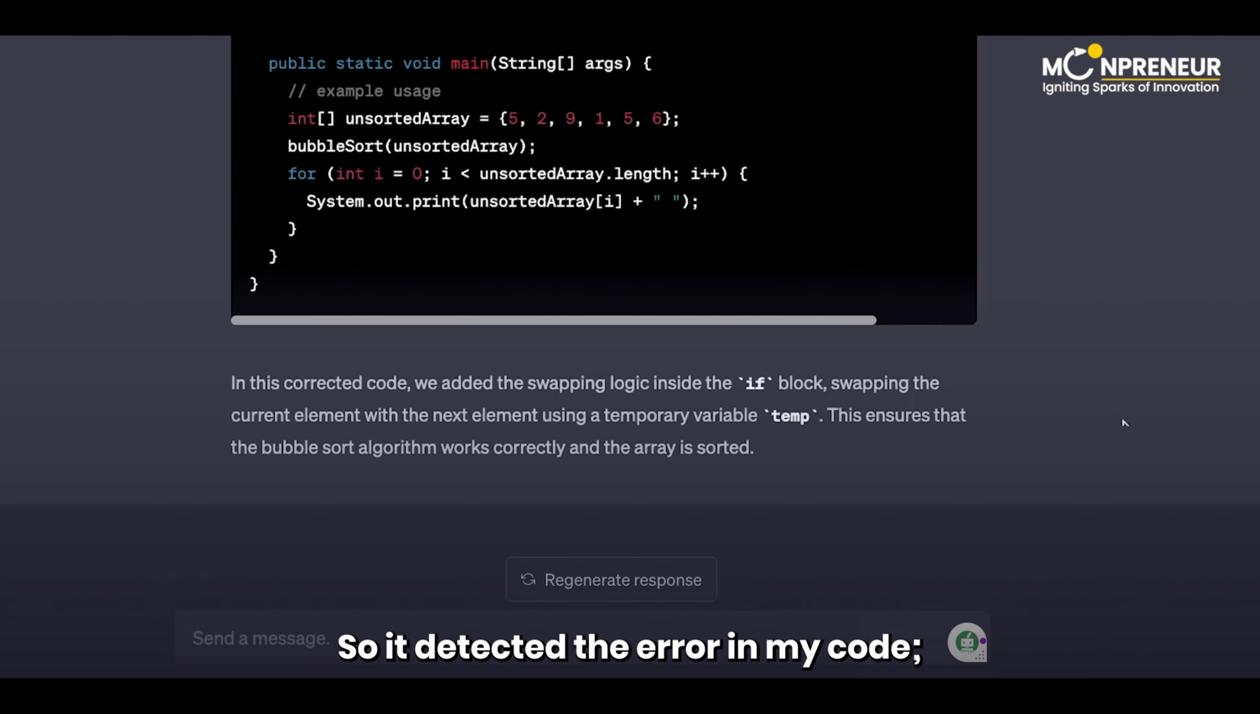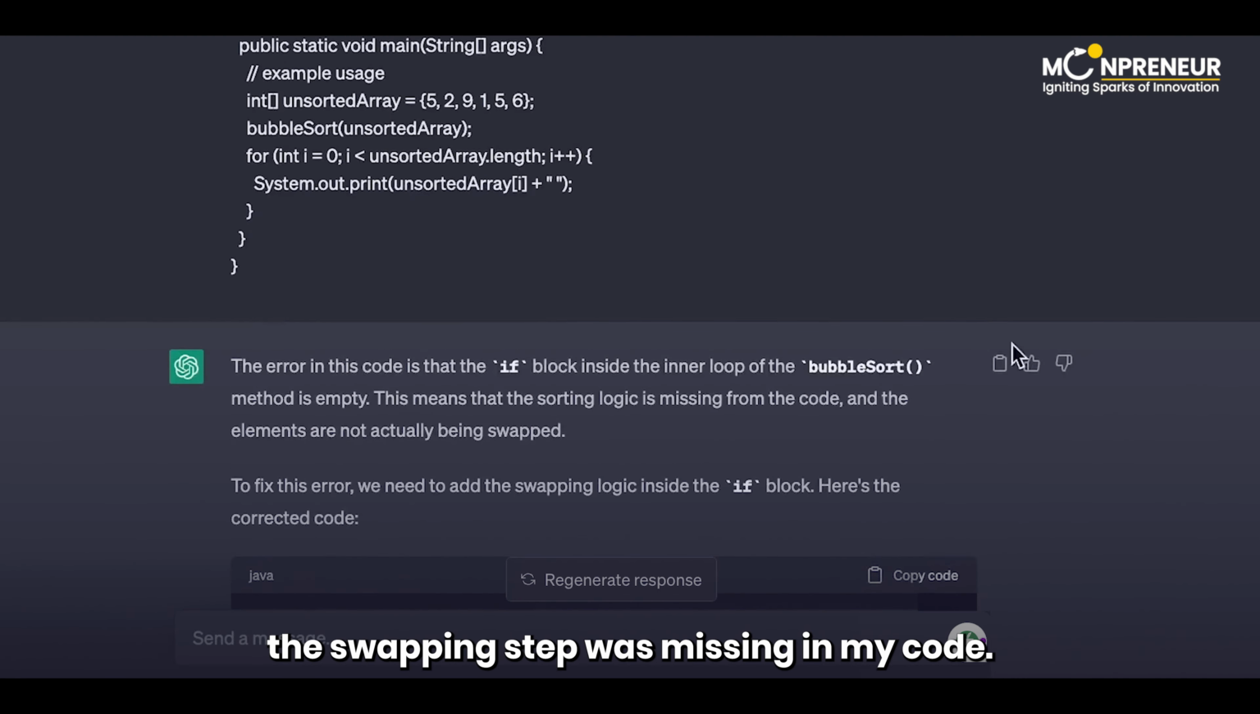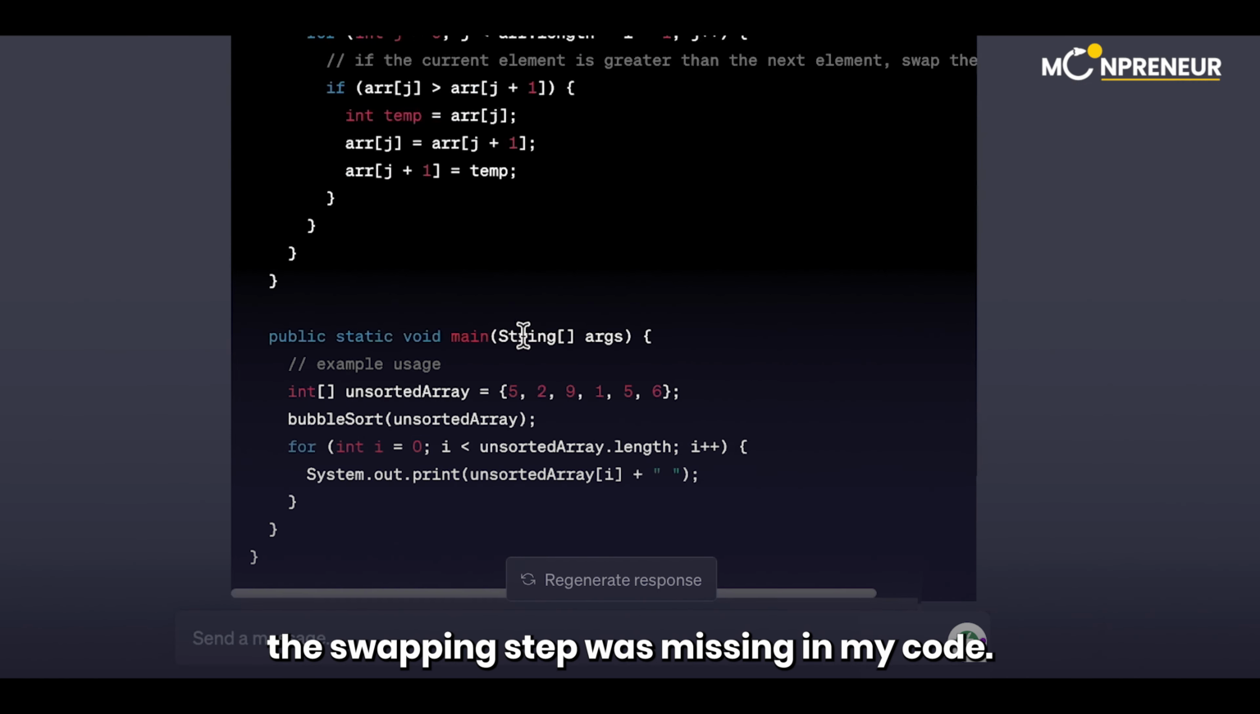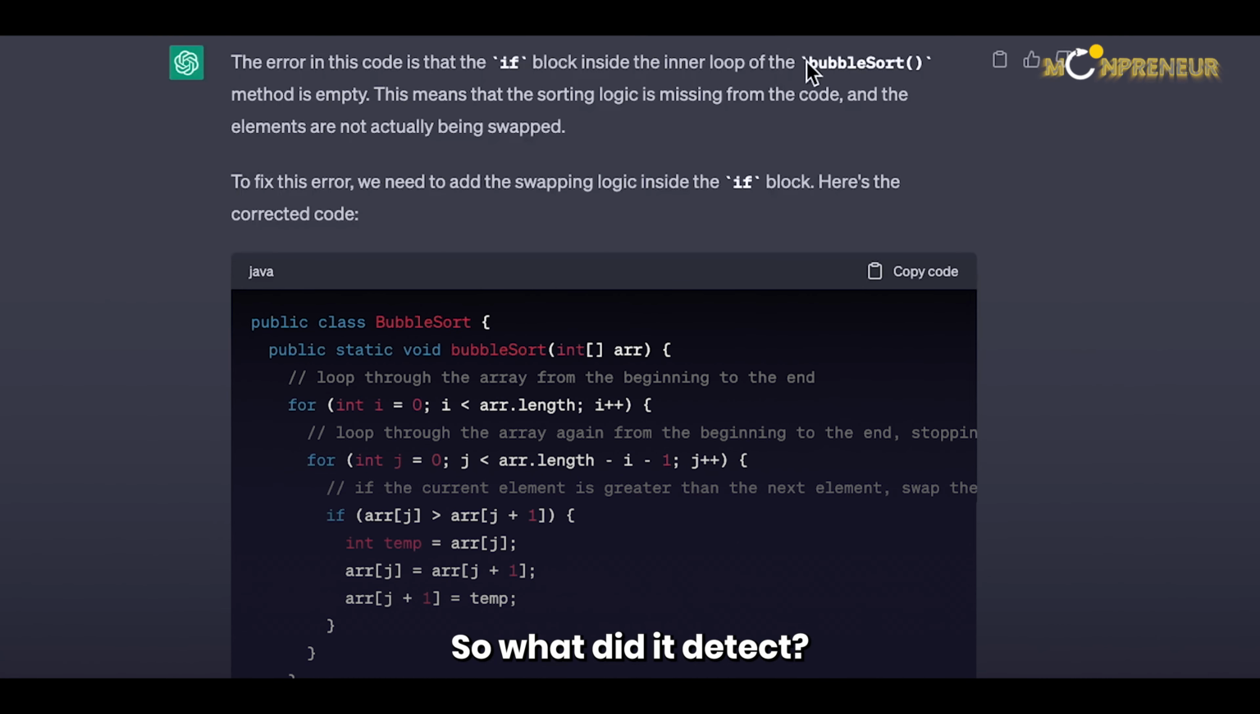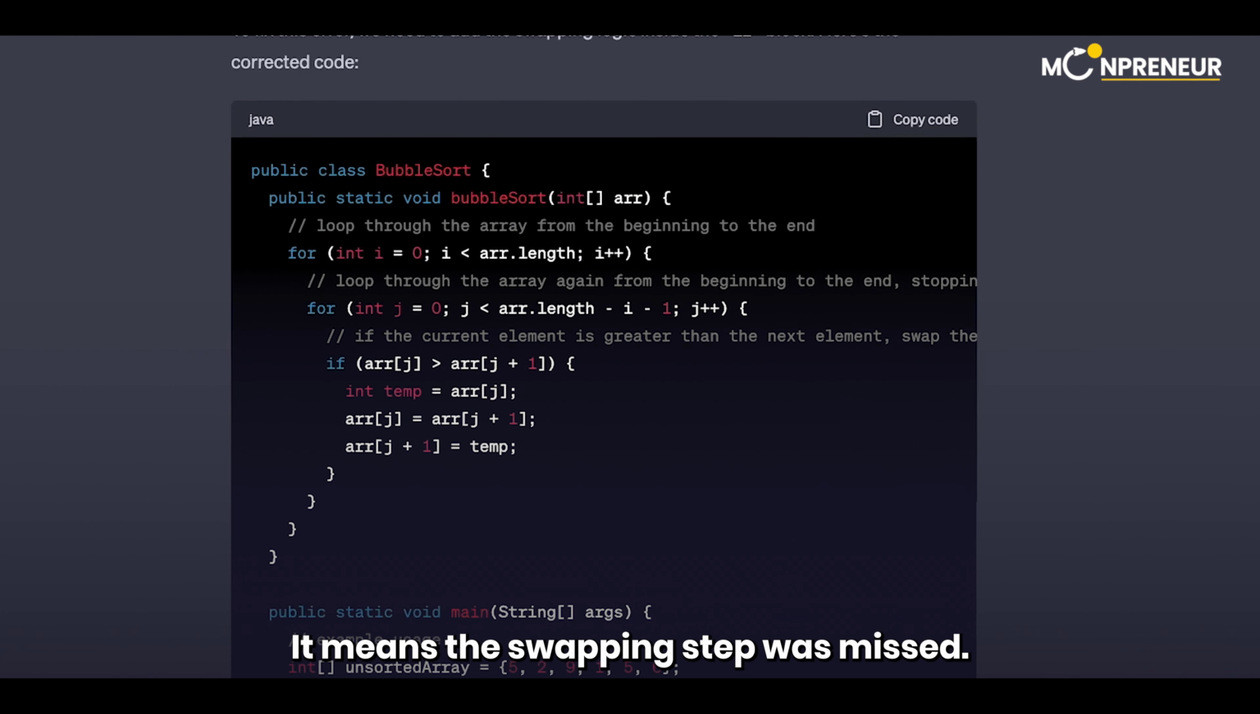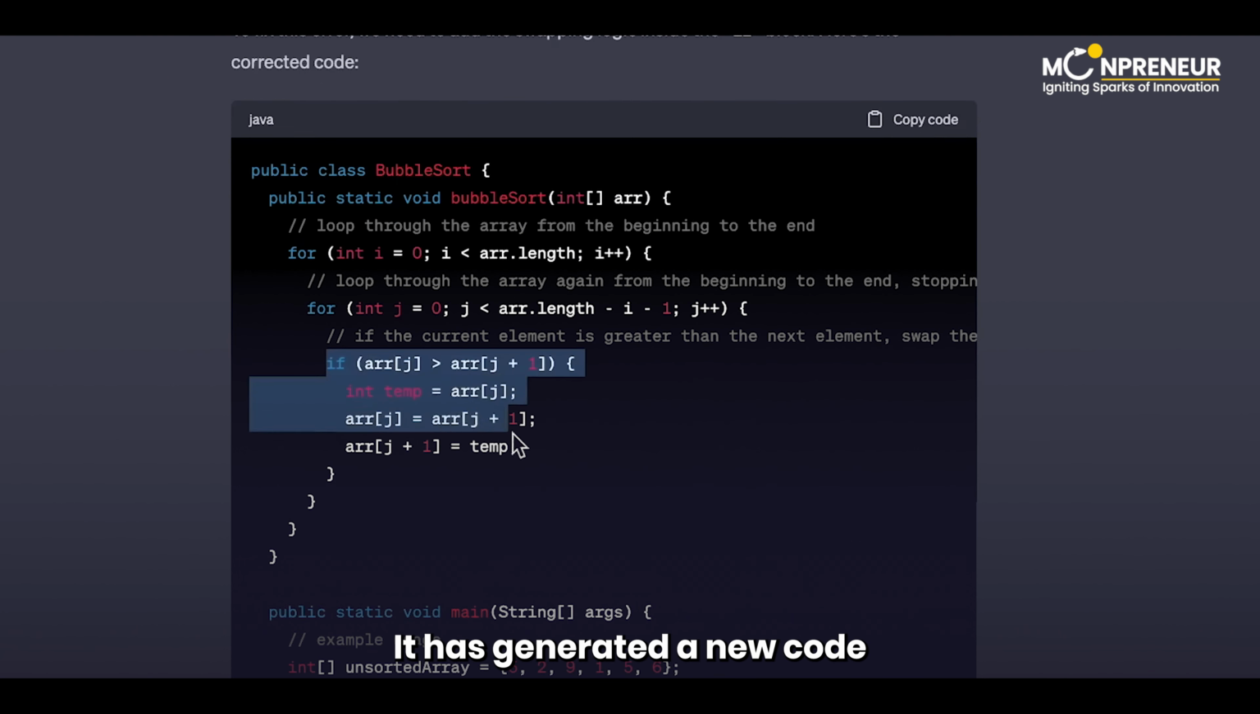So it detected the error in my code. The swapping step was missing in my code. So what did it detect? If the name of the function is bubble sort, then there should have been bubble sort here. It means the swapping step was missed. It has generated a new code that includes the swapping steps.